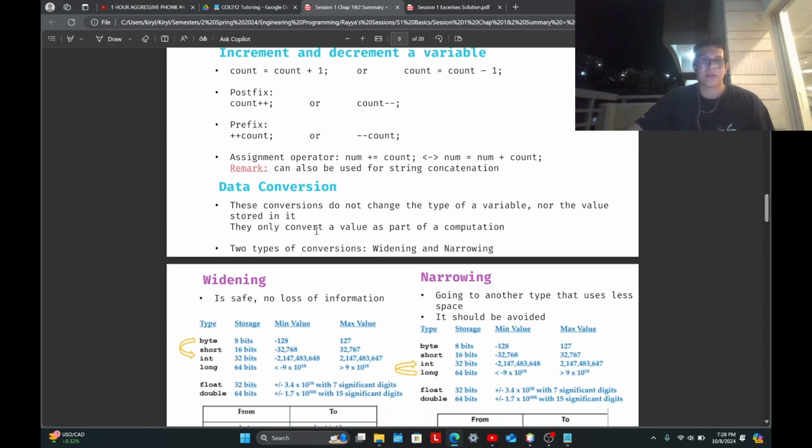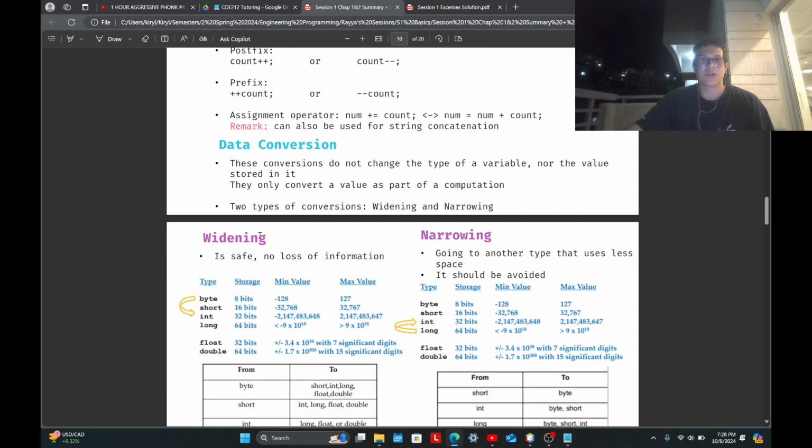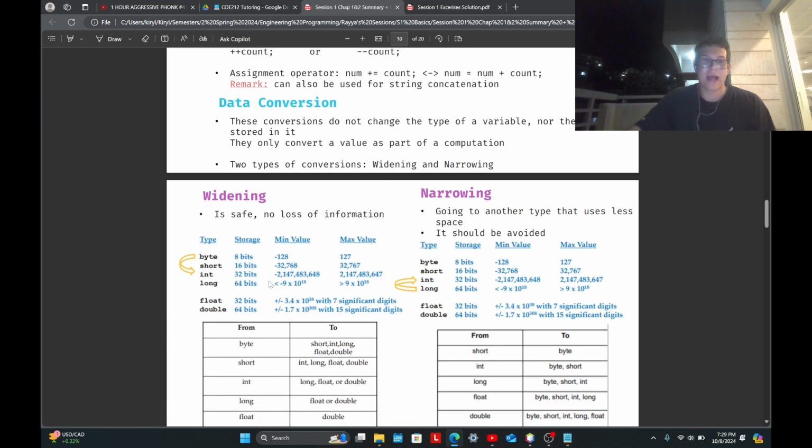Here we have data conversion. I'm going to go back to the postfix and prefix last thing. Data conversion: we mentioned that byte, short, int, long all have different storage with different minimum and maximum values. So essentially, you can change it. Let's say I saved something as a byte initially. I can convert it into an integer. It's called widening. Why? Because it's low storage and I went to high storage, like I had a box that fits into a room.